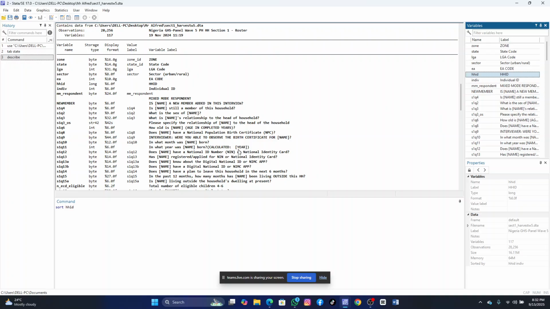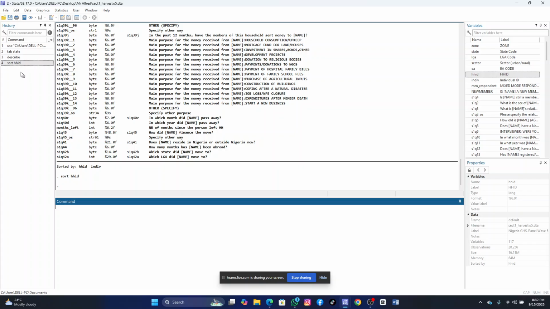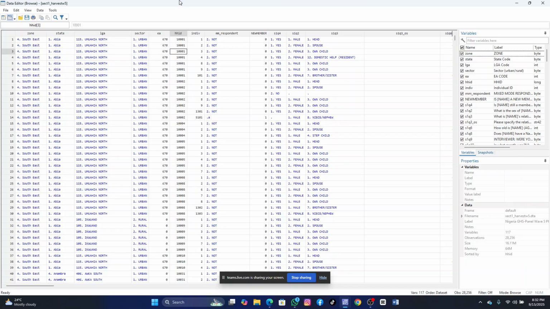That is the command way. But if I don't want to use command, I'll come to data. Then you see sort, right? I'll click it. Then what do you want to sort by? I'll pick the variable. I'll put HHID. Just that the command is always faster. Do you get? Enter. That's the shortcut. So you see now, this data is sorted. I will now go to browse. If you look at it, you see observation 1.